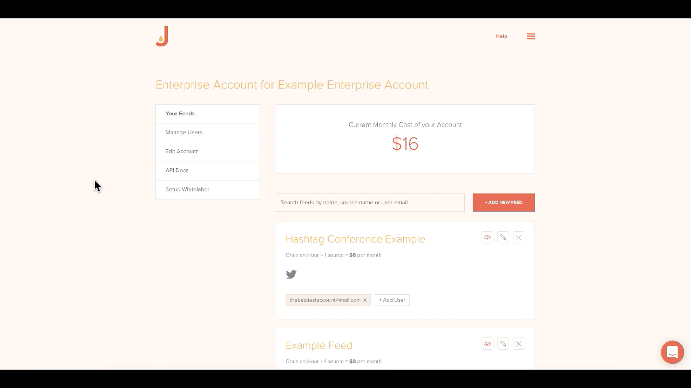There is a $1,000 US onboarding fee for the enterprise account. You can onboard to this plan at any time from juicer.io/enterprise or from juicer.io/plans if you have an existing account with us.